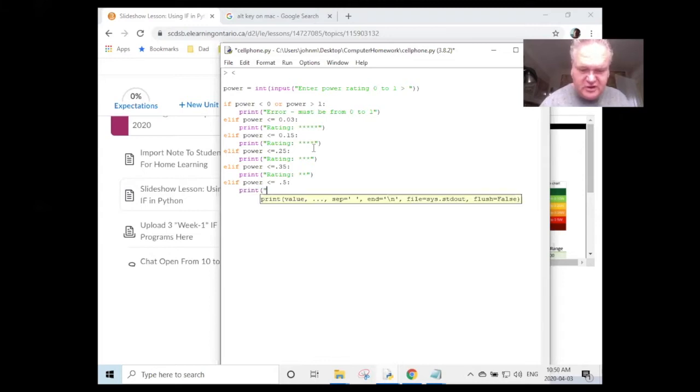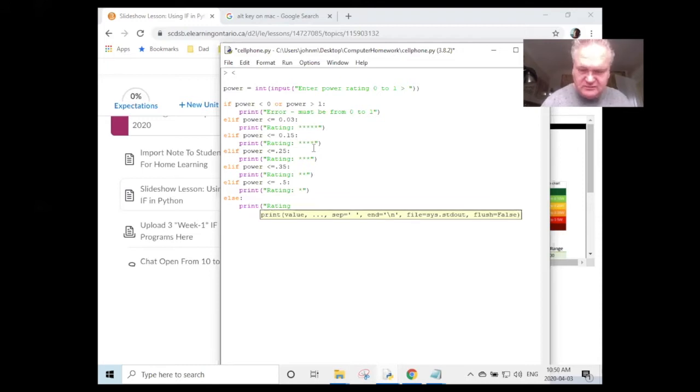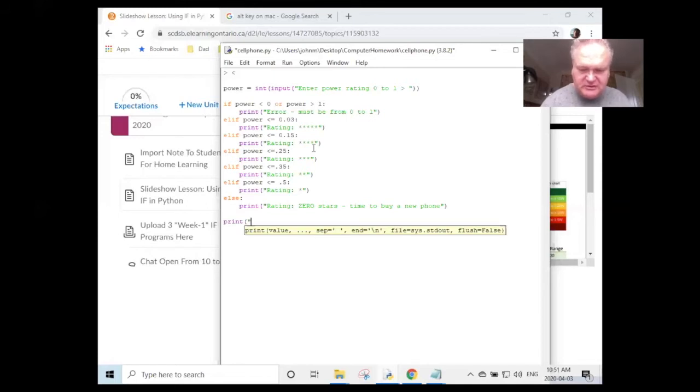So I'm going to get a 1-star rating. And then anything else is print rating. We'll just say 0 stars. And then we'll just add time to buy a new phone, just to be funny. Okay, and then I'll just print something like end of program.